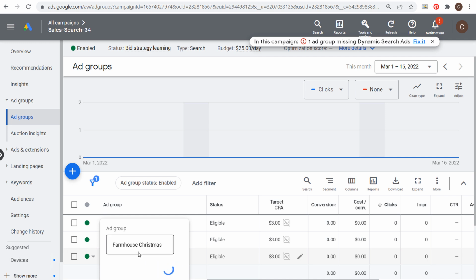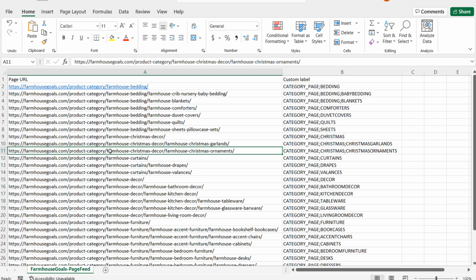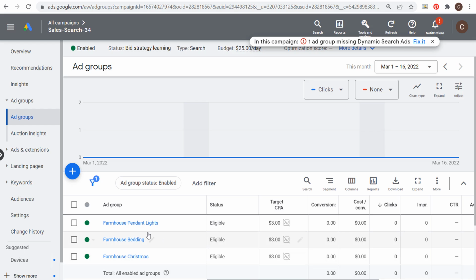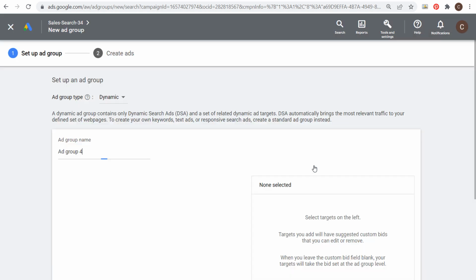Now, the other way that we could actually target this is if you look at the structure of my URLs, you can see farmhouse Christmas decor is in each of my different category pages. I have Christmas signs, Christmas tree skirts, all sorts of different product categories on my website. So if I come back over here, we'll just do this one more time for a quick explanation. Change it to dynamic again, continue.